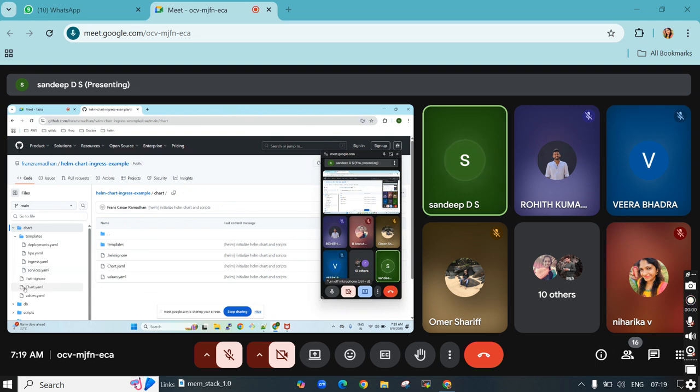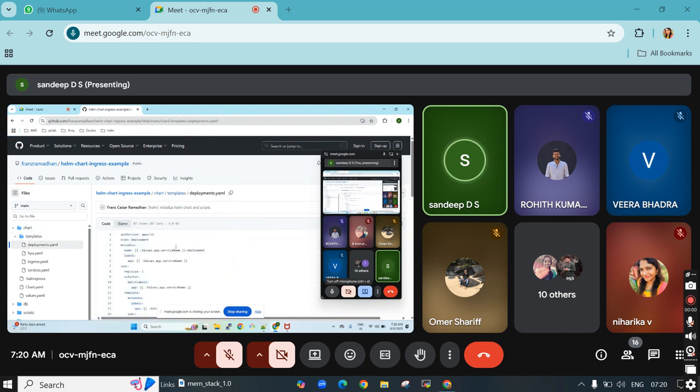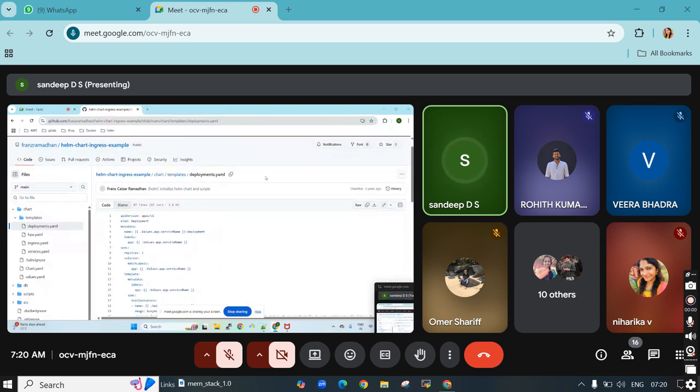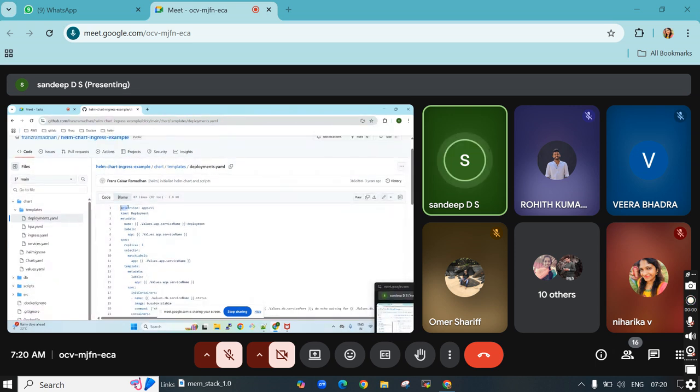Okay, so this repository is readily available, and you can clone it and use the same for your Helm charts configuration. Here if you open deployment.yml, you will see your code. It starts with apiVersion, kind: Deployment, and this is basically the template. So wherever we see deployments, they are created through this template only.